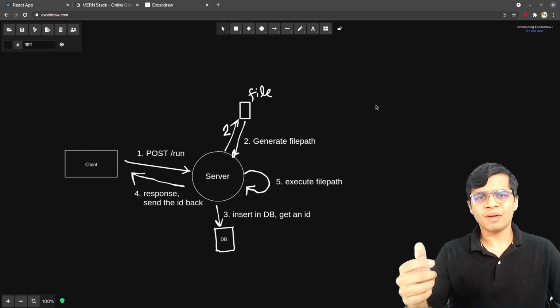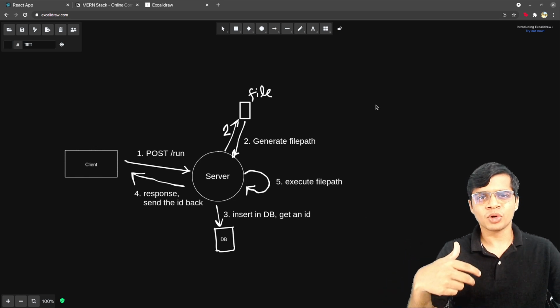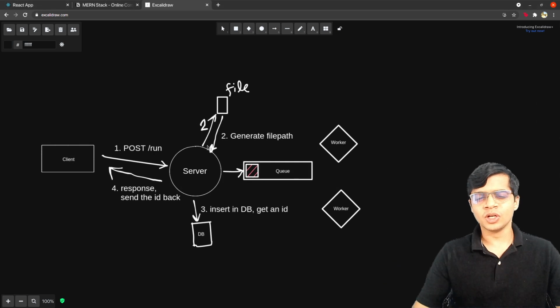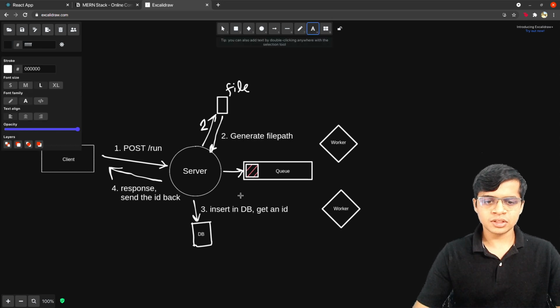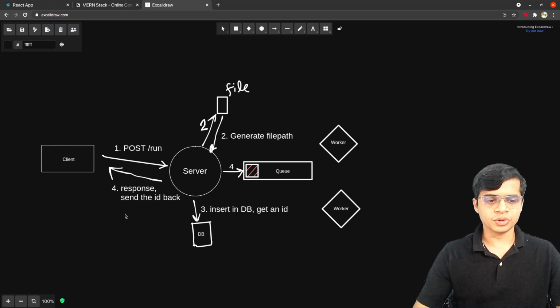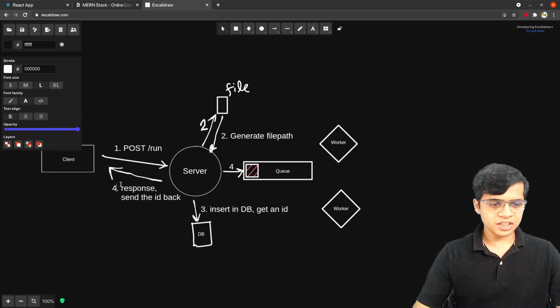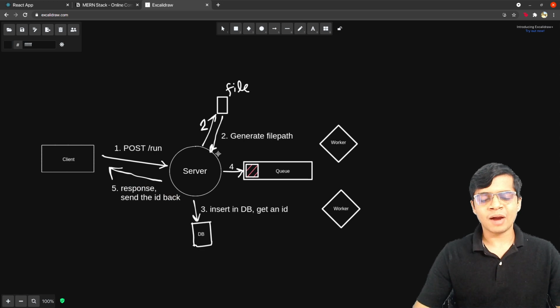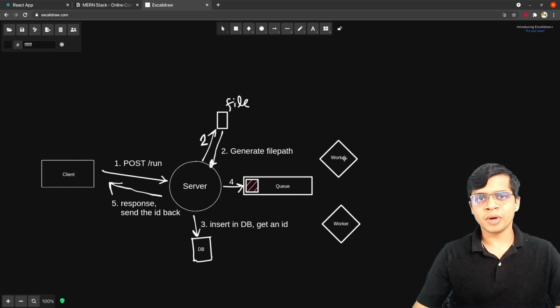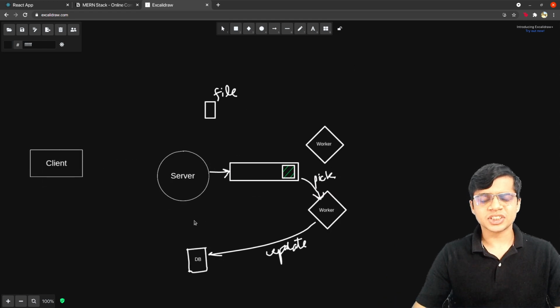So to enable our app to handle a large number of concurrent requests in the background, we'll use something called a queue. This is what it will look like. Inside this flow, I'll hit the /run post route. It will generate the file. It will insert it into a database. And this would be the fourth step. So I'll send this job in a queue. Now you can see that app.get just sends a response and it sends the file back into the queue. Now these workers which will be running in the background will be responsible for executing the code.